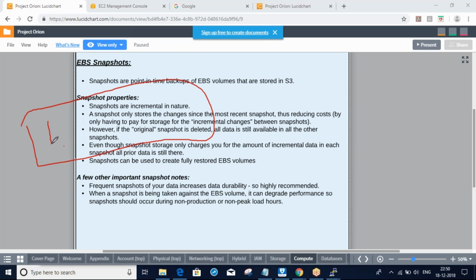For example, I have 1, 2, 3. Today I will take a full backup, meaning 1, 2, 3 will be taken. Tomorrow I will add 4 and take a backup. Here it will take only an incremental backup, because I already had a backup for 1, 2, 3.